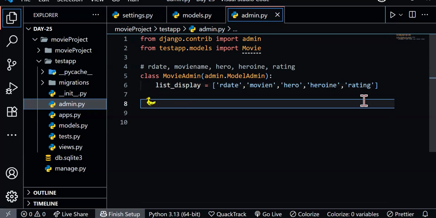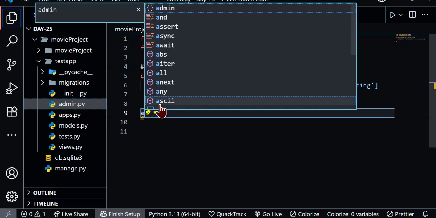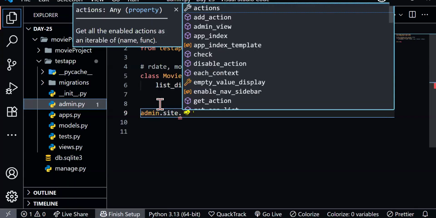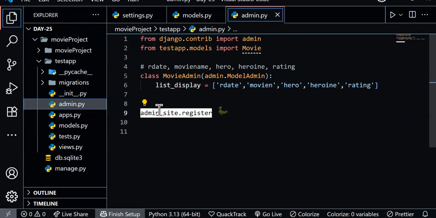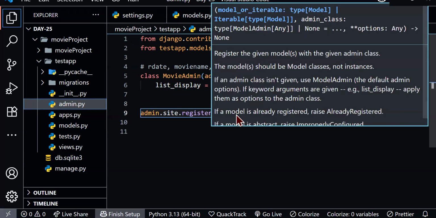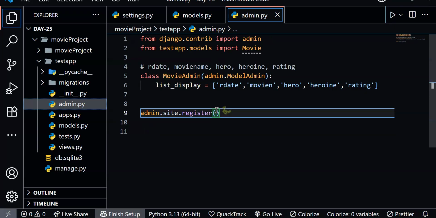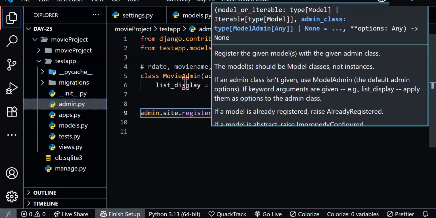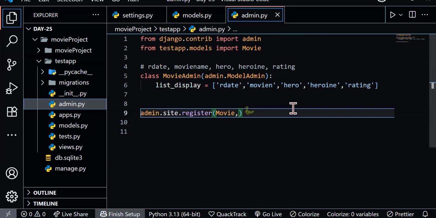Now what we have to do, we need to register this model, movie model. How to register? We write here admin dot site dot register. And where are we registering this? We are registering this in admin panel. That is why we are writing admin dot site dot register. And here we will write two things. First one is our model name. Our model name is movie, so write the movie model name. Next one we will write whatever model admin we have created, that we will also register. So movie admin, correct?